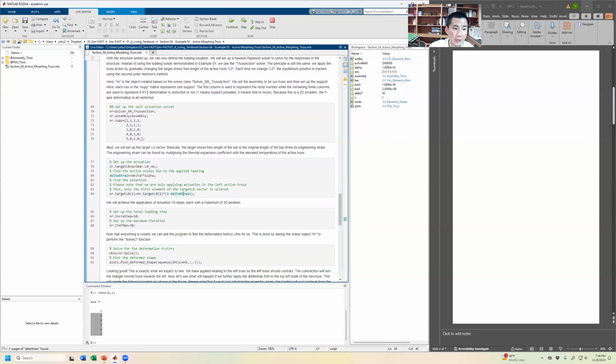We have delta strain, which is basically how much strain change is induced by the setup. It's going to be the delta T times your alpha. And we assume that heating things up will make it contract. So it's going to be the original length times 1 minus delta strain. That's a very crude, simple computation, but it will get us to the ballpark.